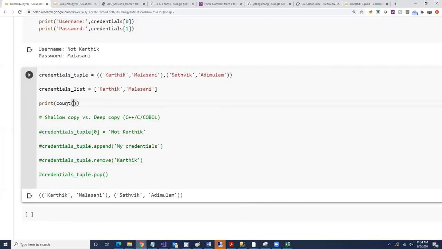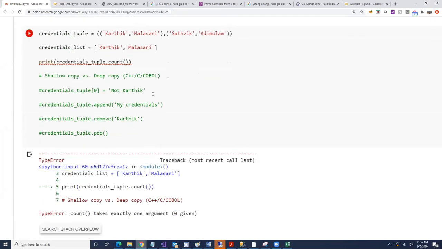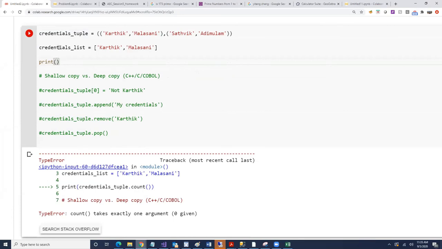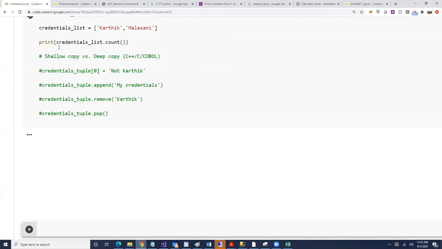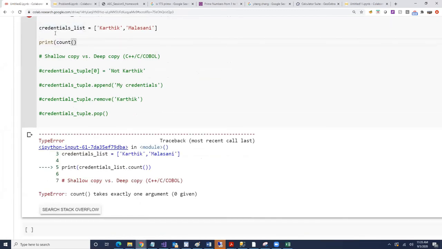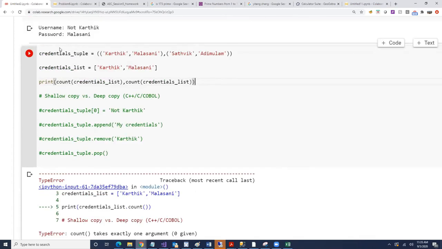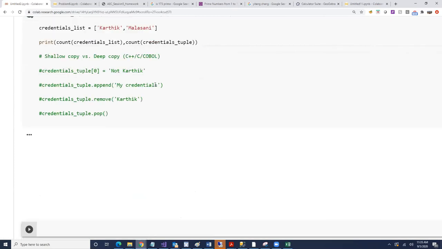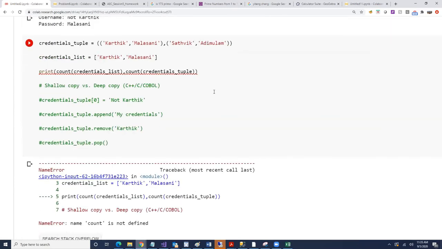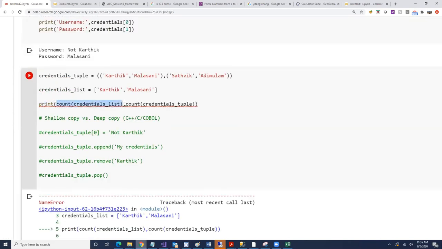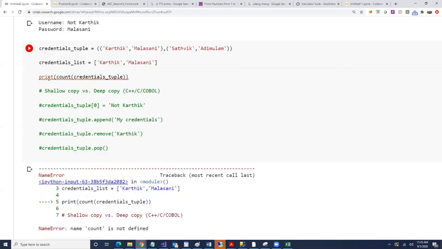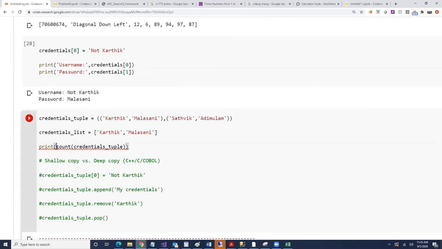How about count? What is count of tuple, right? Or tuple dot count. Count takes exactly one argument. So first let's do list dot count. Is that this way? No, maybe I'm doing it wrong. It counts how many specific elements. Okay, count is not defined. I'm doing something wrong. Maybe I declared count somewhere. Okay, let's see. Tuple dot count.